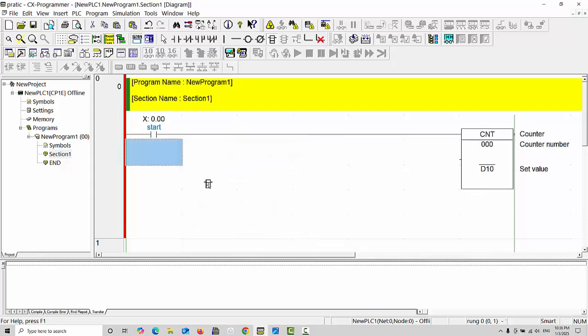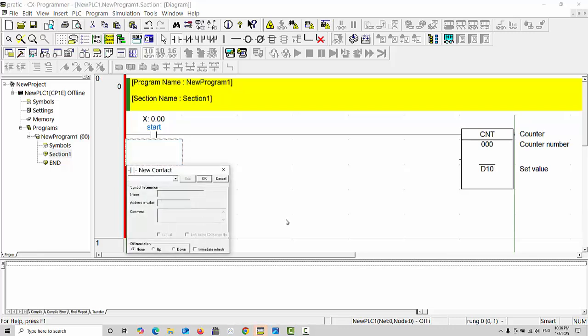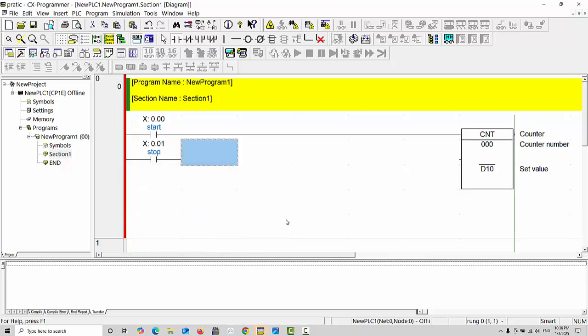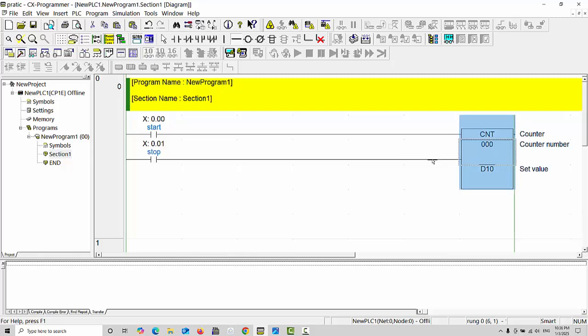Next we have to add one more input address. For example, 0.1 we will choose and click enter, and we will use this one to reset our counter, because when the counter completes its counting, one input is needed to reset this counter.